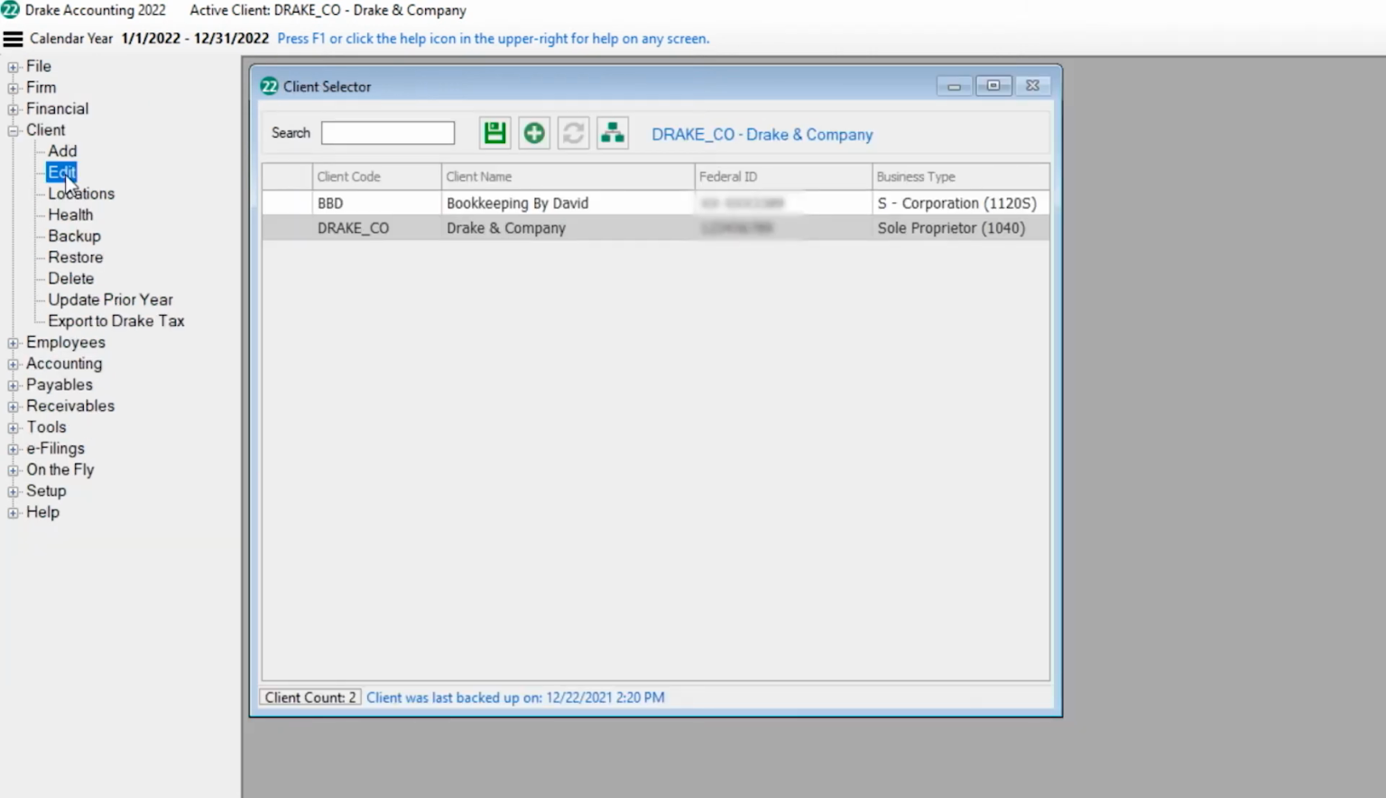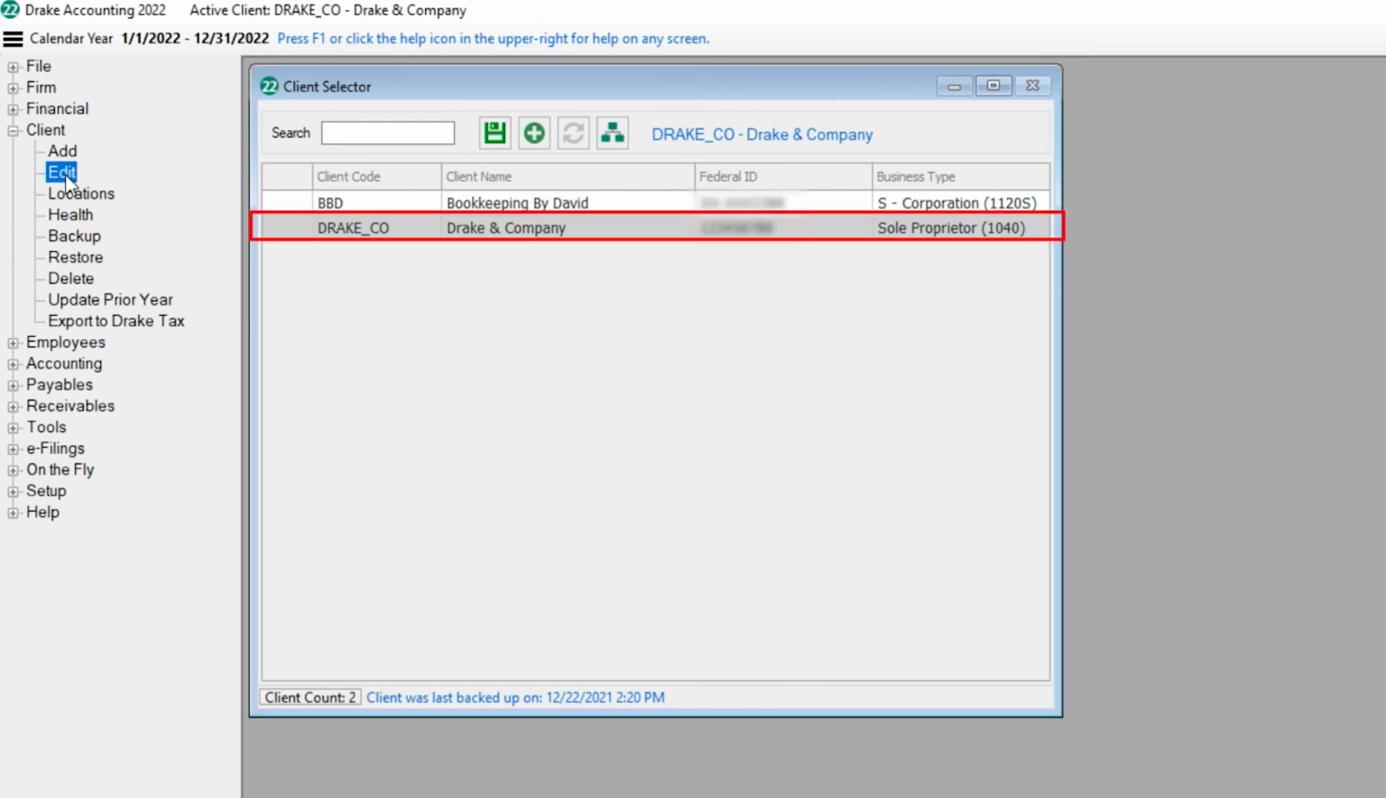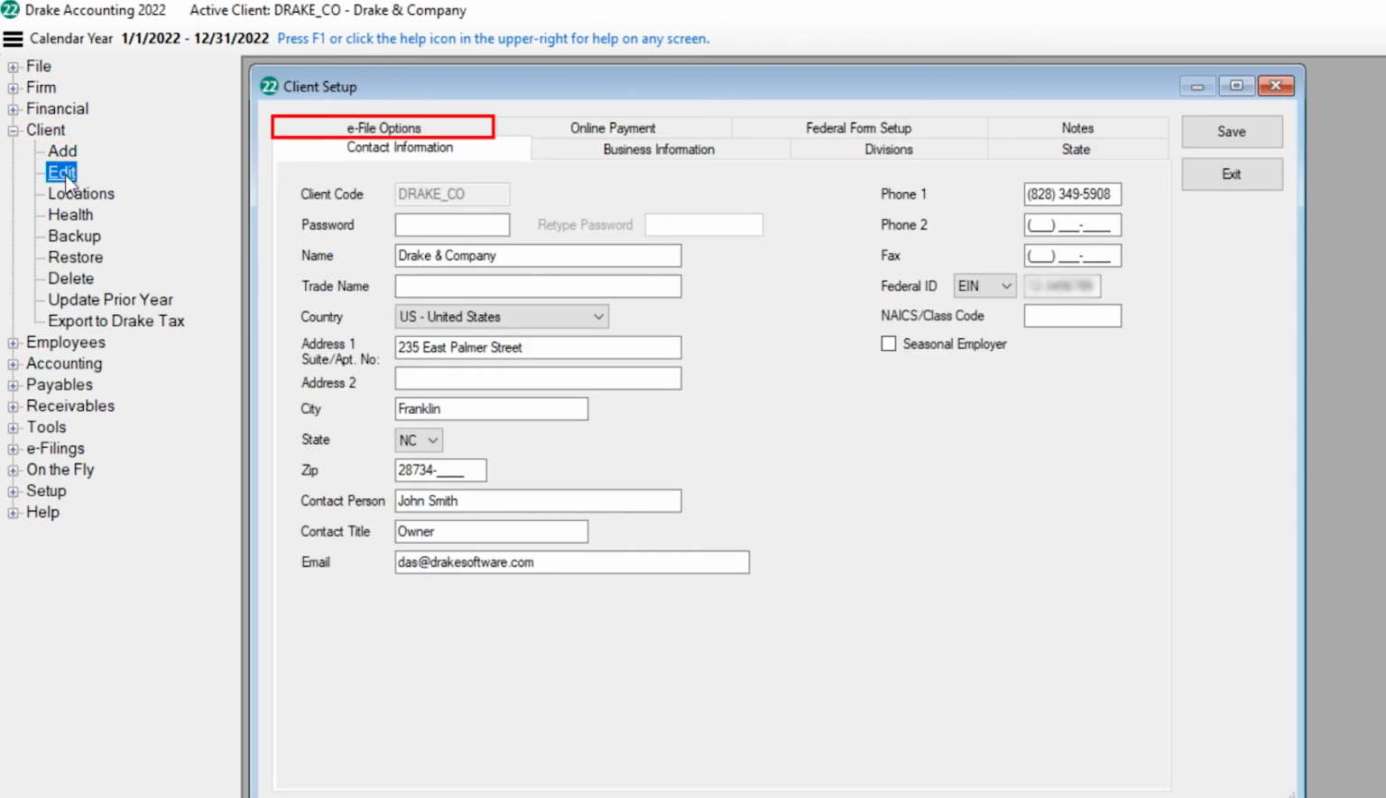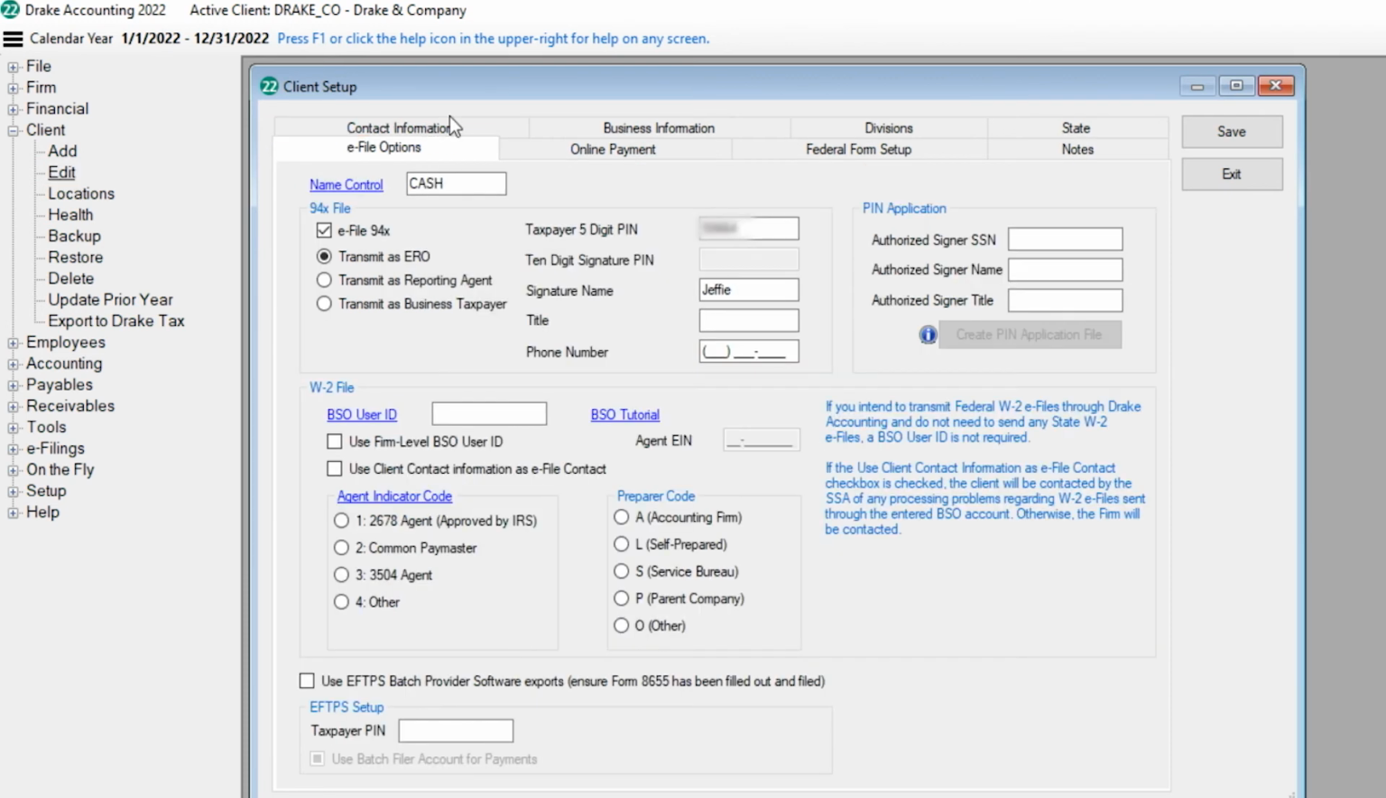Now turn on e-filing for each client to e-file their 94X returns. From the Client Selector screen, select the appropriate client, expand the client module, and select Edit. Go to the e-file Options tab. In the 94X file section, check the e-file 94X box and then select whether to transmit the client's 94X returns as an ERO, a reporting agent, or as a business taxpayer.